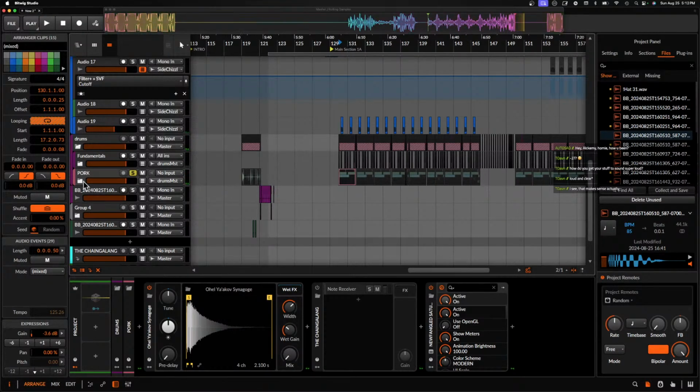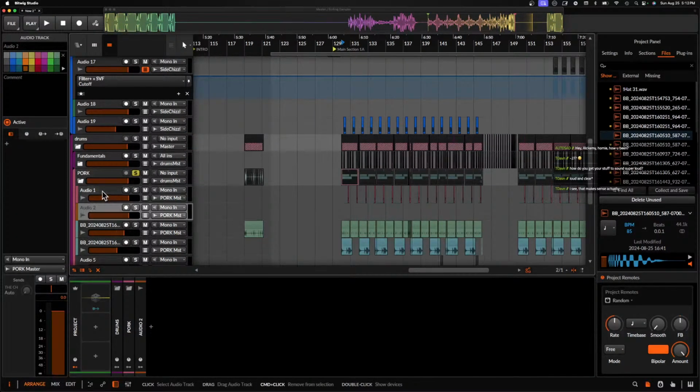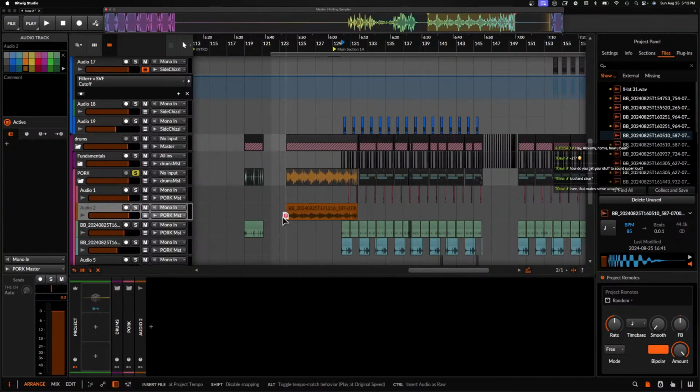Cool. Now what we can do is just create a new audio track. Take that whole file, toss it right there.